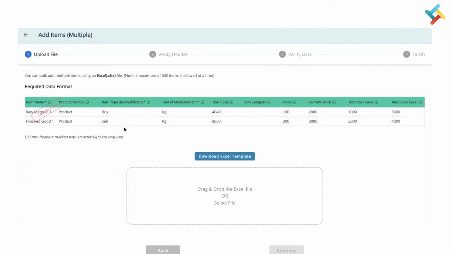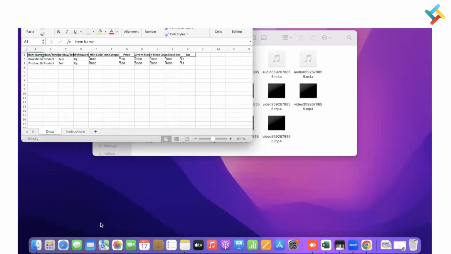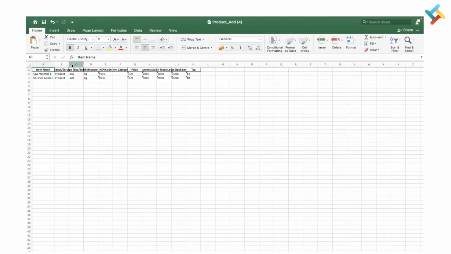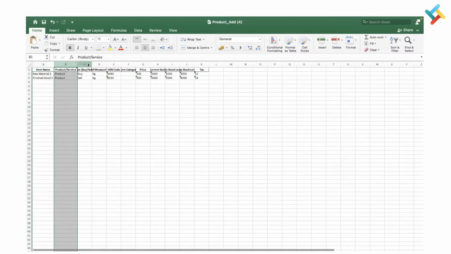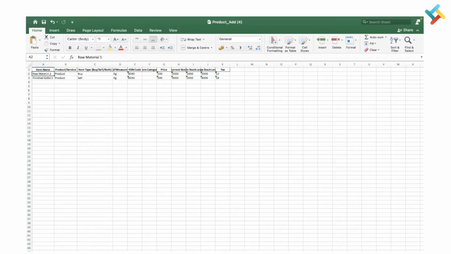It gives you a template. To download the template, click on Download Excel Template. Now I'm opening the file. This is my file. Add information in the fields. For example, I'm adding item 1.